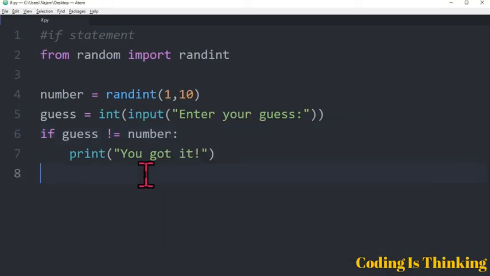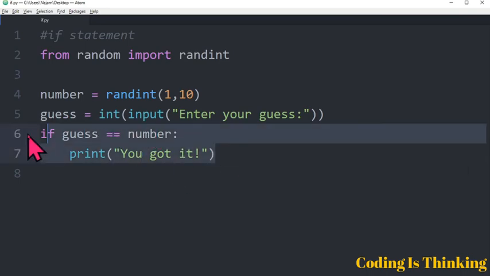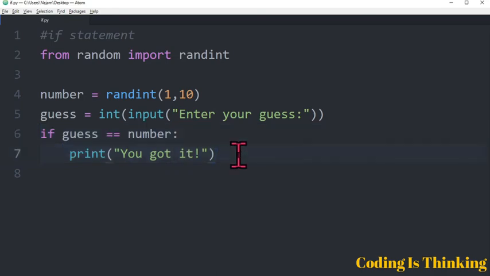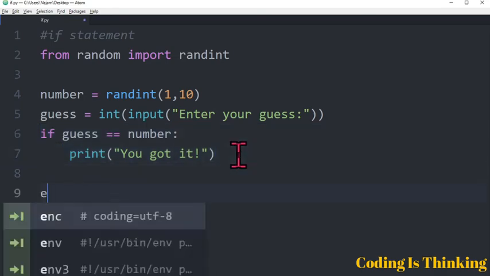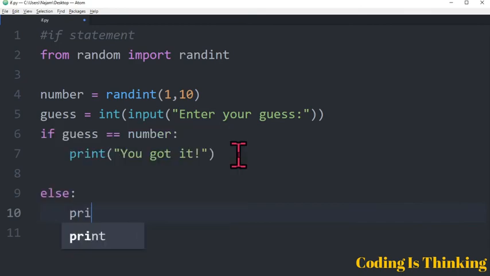So till here we have learned the if. This if condition can have an else condition as well, because if this number is not equal to this, as I said earlier. In this example we say that if guess is equal to number, print this. If not equal, then what to do? Let's have an else statement here. Else print sorry.